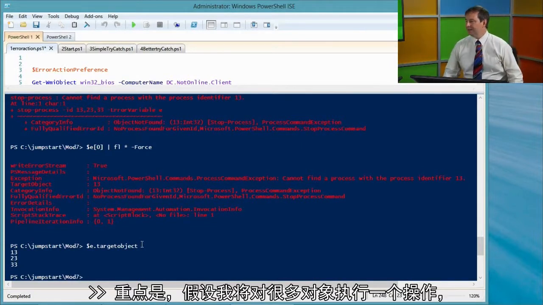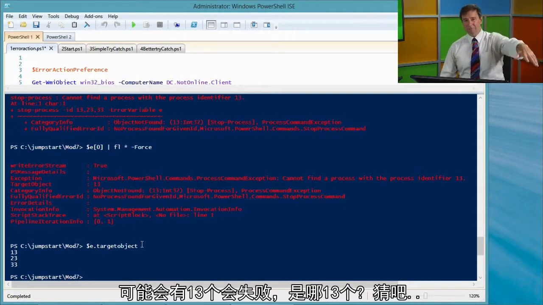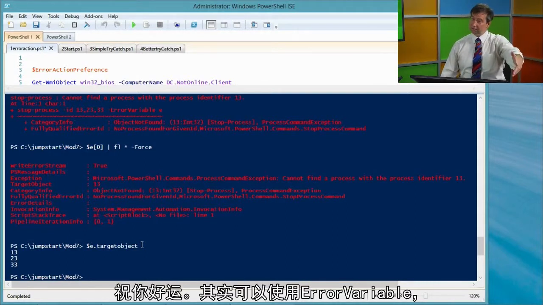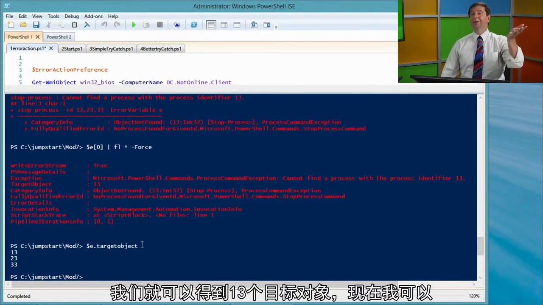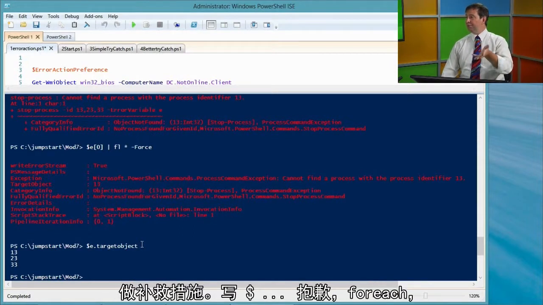So this is the point. Imagine I'm going to perform an operation on 1,000 things, 10,000 things. 13 of them fail. Which 13? Well, good luck, my friend. No. You capture it as an error variable. Right. You have the target object, and those are the 13. And now I do a remediation action.